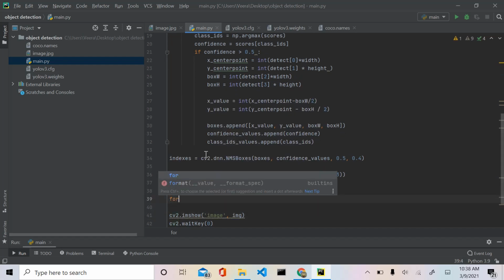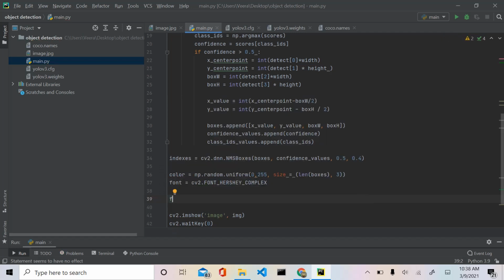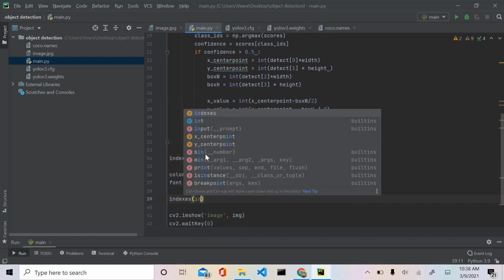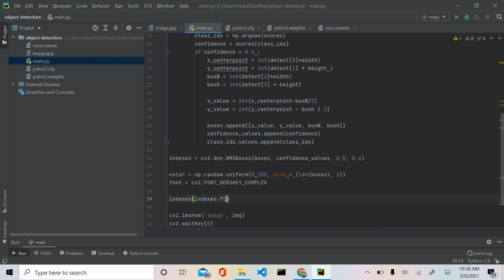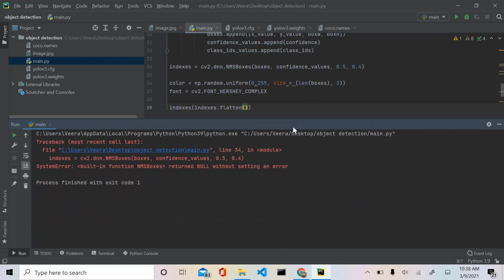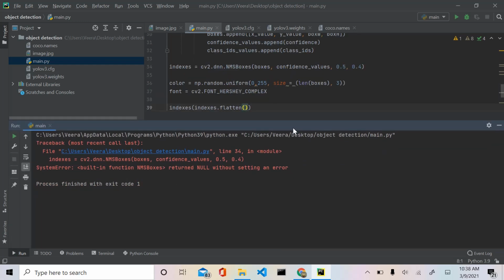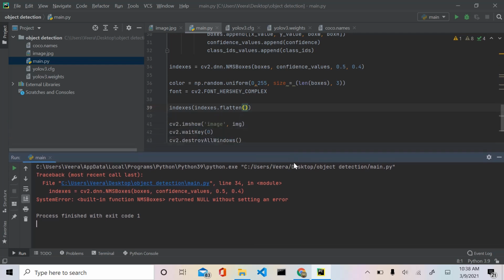So before we do that, let's actually print all of our indexes over here. So we're going to say indexes, and then indexes.flatten. Hopefully no errors, please, please, please. And we have an error. So as you can see, it returned null without setting an error.